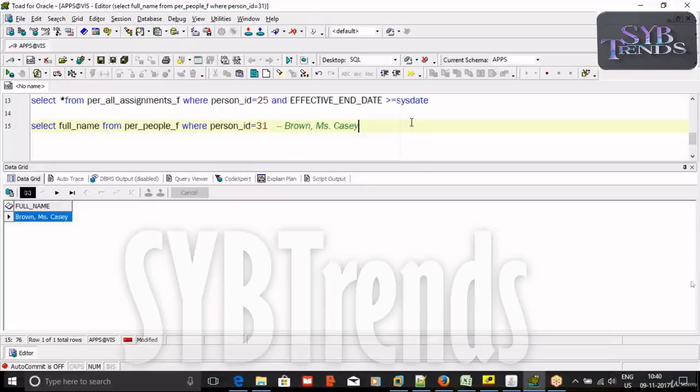Brown Casey, Mr. Casey, Miss Casey, or whatever it is. So here, what is the person ID? This one is an employee ID. It is nothing but the employee ID in your FND user. I want to know what is the application user name of this particular supervisor. What is the application user of the supervisor?